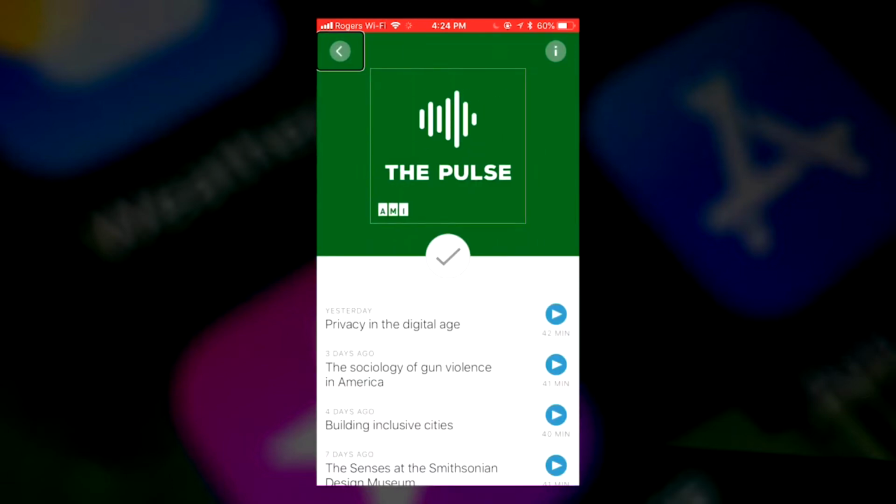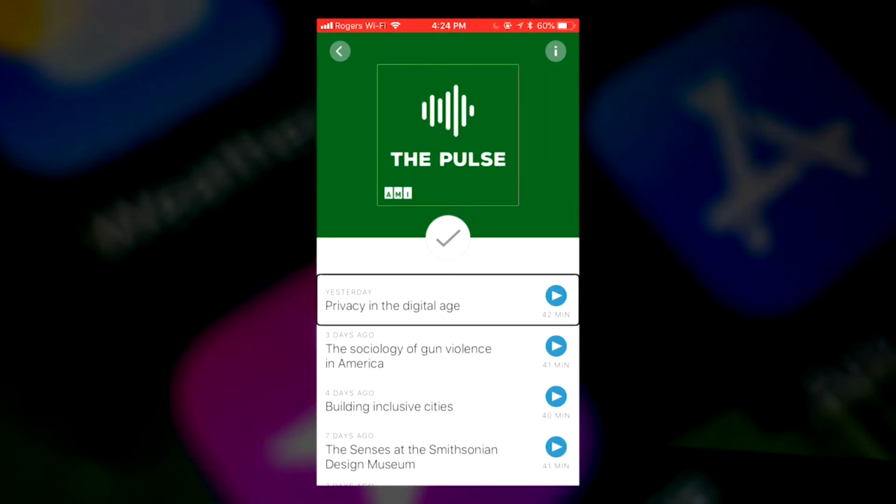Back. Button. And that gets you into the Pulse's entry. Now we're in the show itself. Think of it like opening up a specific box of the Pulse. So now everything in that box is the Pulse. And we can flick to the right. Info. Button. Add to playlist. Yesterday. Privacy in the Digital Age. 42 minutes. So it's 42 minutes. We can double tap on that.